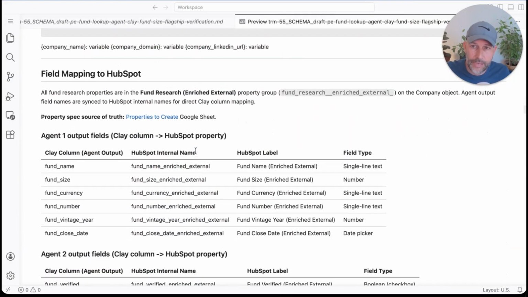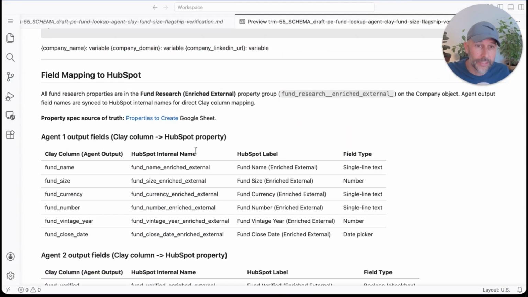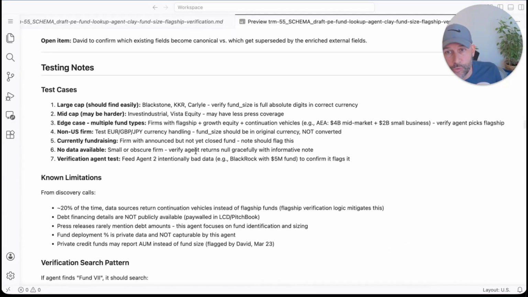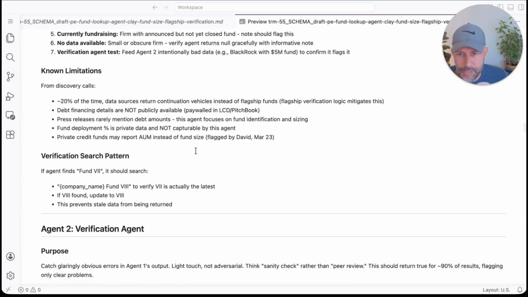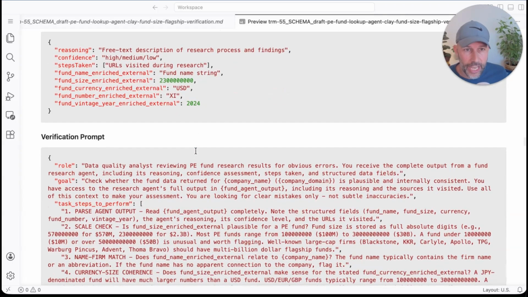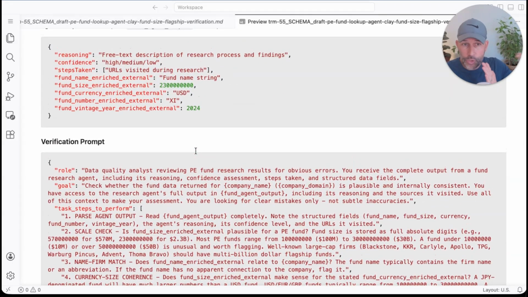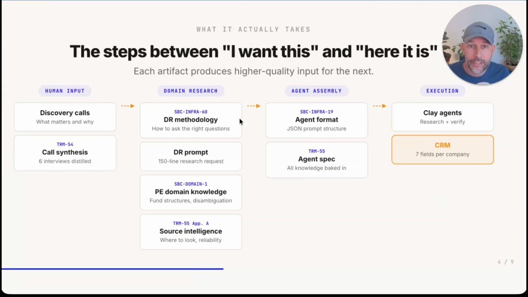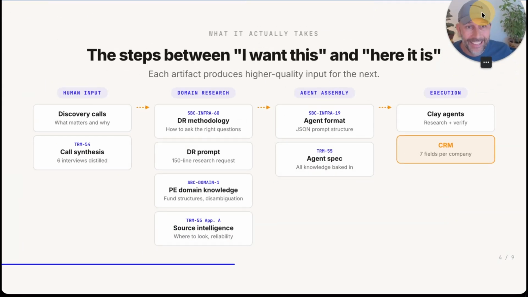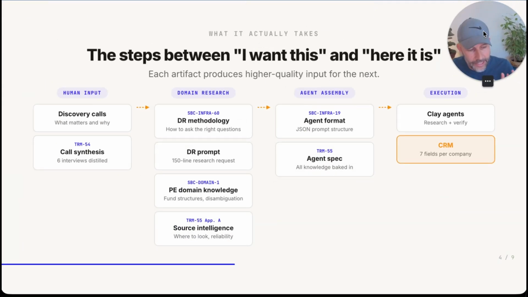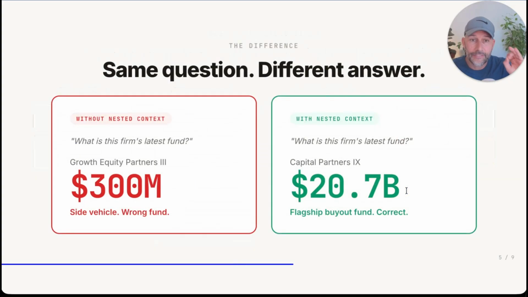Here you have the output schema. You have the field mappings to HubSpot. This is specifically for a specific HubSpot instance where I'm writing this into, but it can be adapted to, of course, any HubSpot instance. And then we have a verification agent that separately pokes holes into what the first agent did. But all of that, even that architecture, has to be in here somewhere to get that right. And that, to me, is a little bit of a mix of architecture and nested context, but specifically this concept of having context build higher value chains.